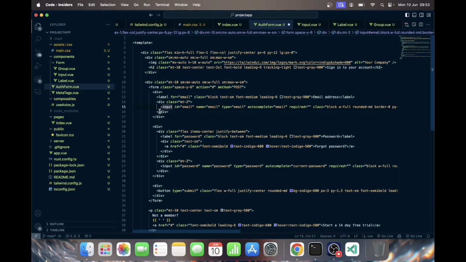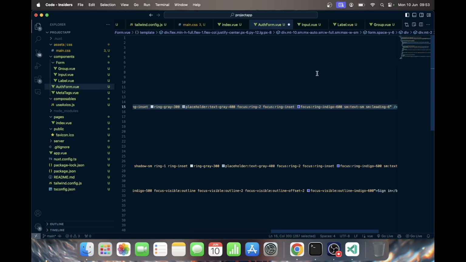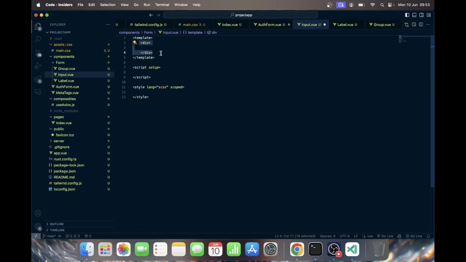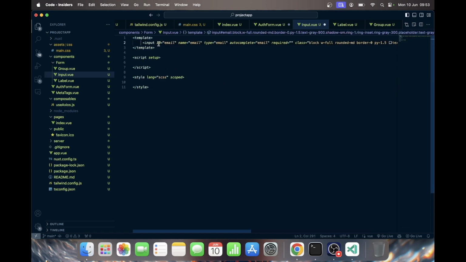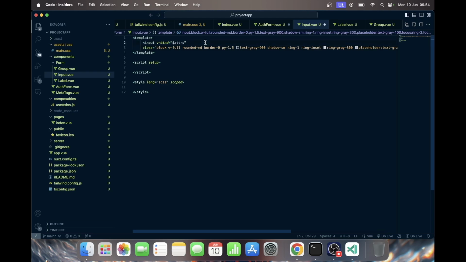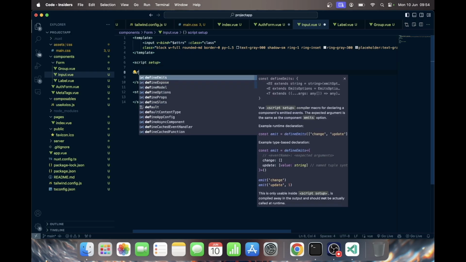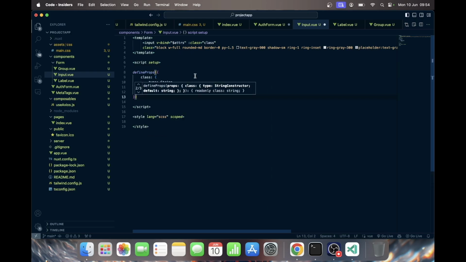So the next one is the input. Let's copy this input from here. Let's go to input, v-base, script setup, the input here, same logic. Everything from here will go. We will have v-bind $attrs, like this. Then additional class, whatever it is, will come over here. Class will be class. So we can do here define props, class of type string.